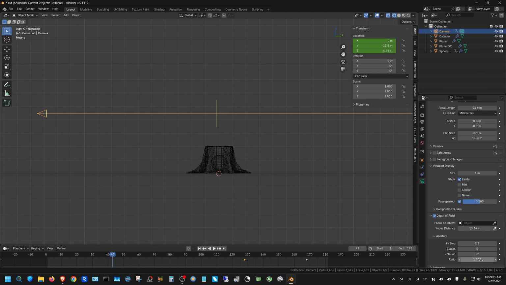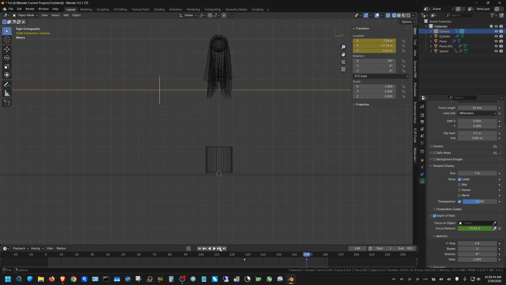All right, and we're going to, let's say, go right here because that's where the camera starts to move. And we're going to keyframe that distance. Go here to the next keyframe, and we're going to keyframe this distance. That way the focus stays on the cloth.